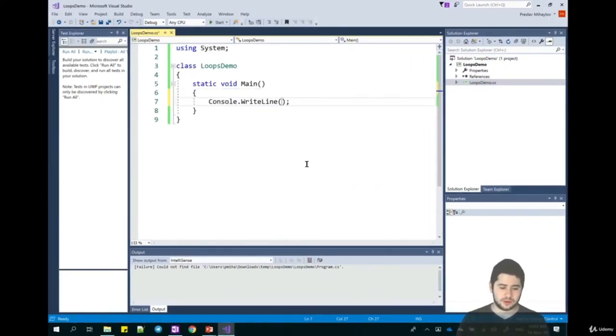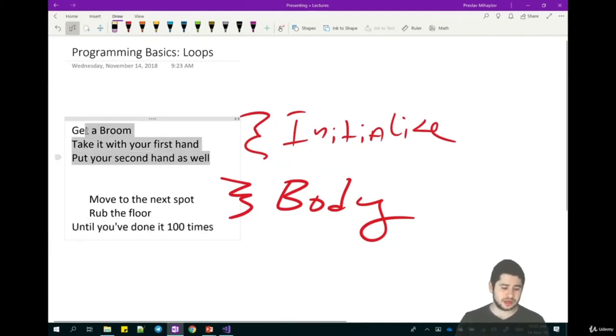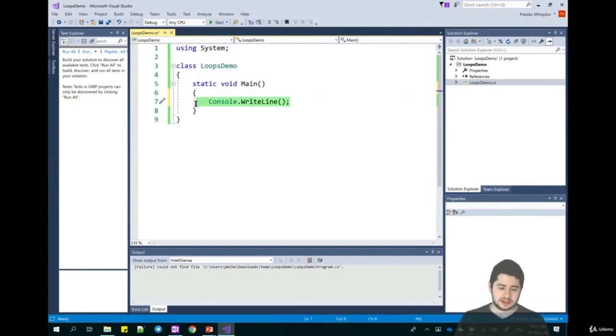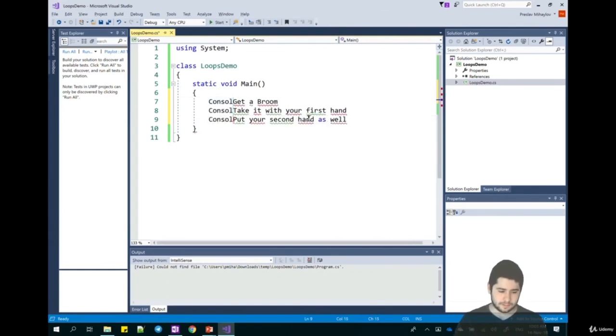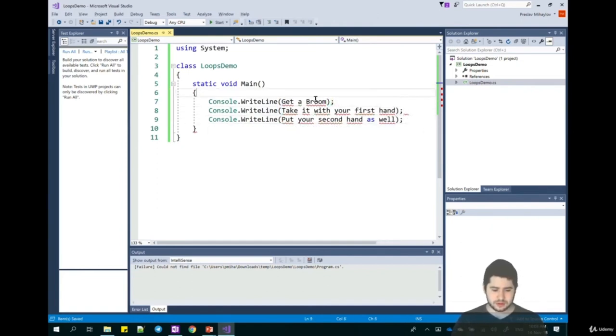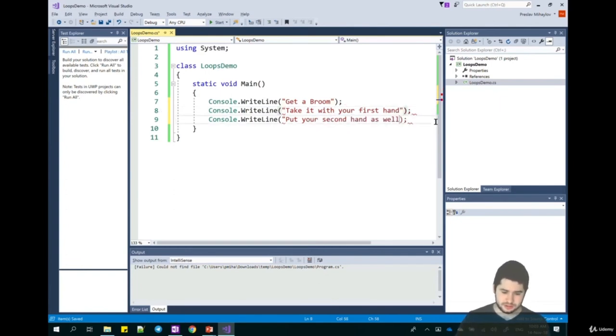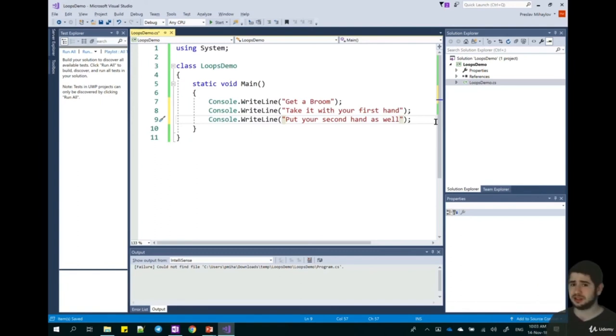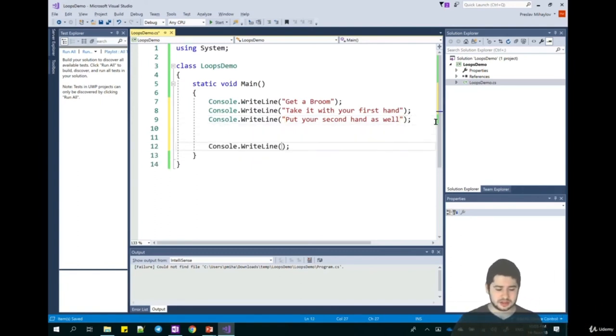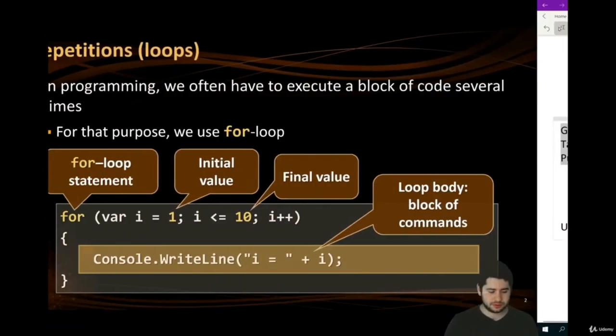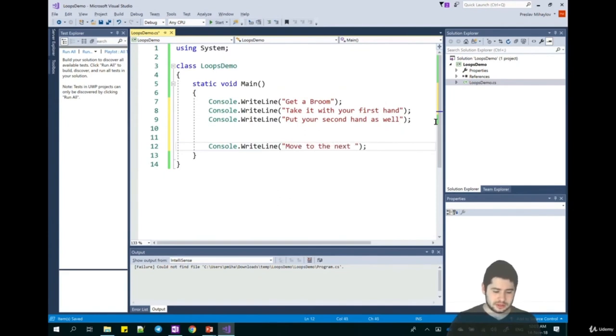So what we said is we will get a broom, take it with your hand, put your second hand as well. This is initialization, so you do it here. Oh, I forgot to put my quotes. So the first thing you do is you initialize. You get your broom, you put your hands on it, you get everything ready. The next thing you do is you start cleaning. So you say move to the next step, move to the next step, and rub the floor. That's it.